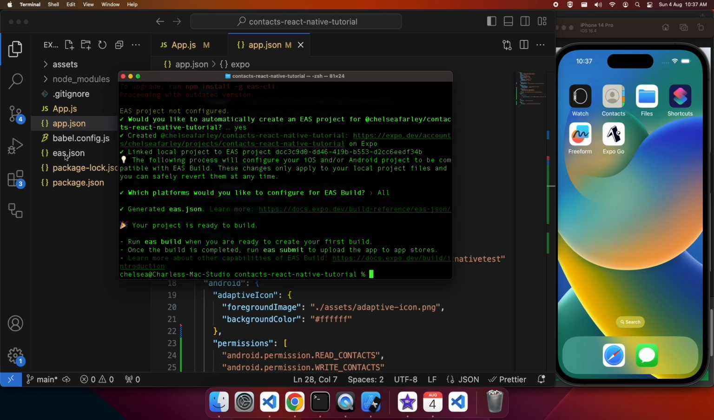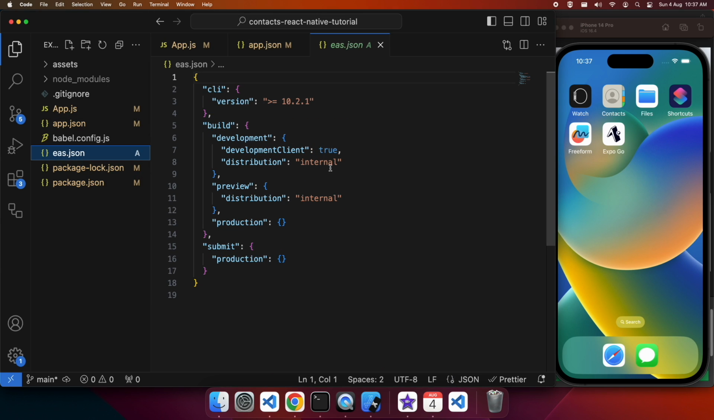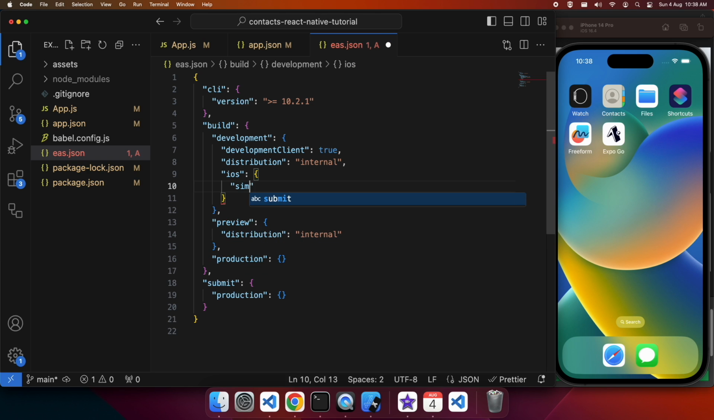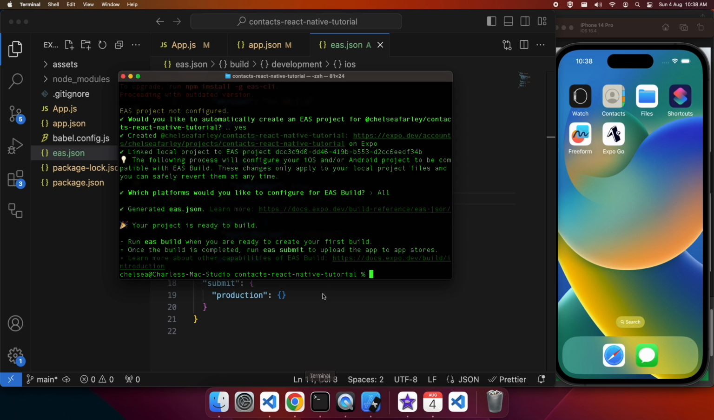That'll be put in this EAS JSON file. I'm going to head on over there, and in the development build section, I'm going to add iOS simulator true because I want to be able to install this app on the iOS simulator so that you can see it easily on screen. If you're installing this on a real device, you wouldn't need this line. This step also means you don't actually need an Apple ID, so that's kind of handy. Like a development license for Apple.